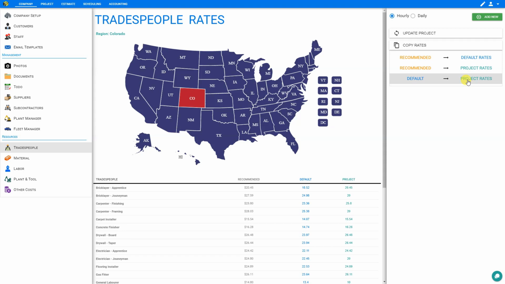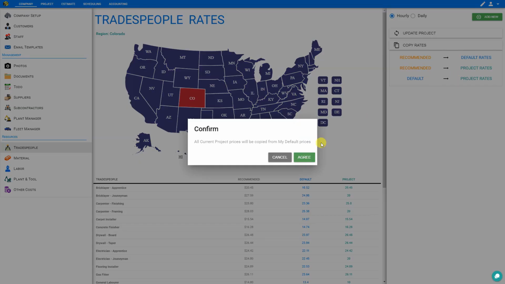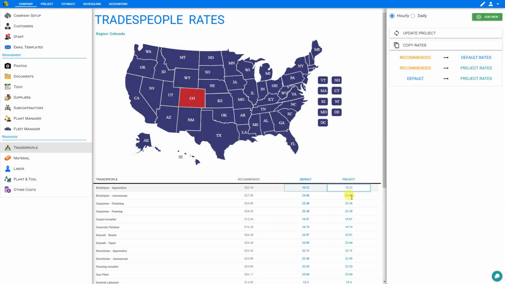So since in this case we want to revert our project rates back to the default, let's go ahead and copy default rates to project rates. And all current project prices will be copied from my default prices, so we can agree to that. And now our project rates reflect the default rates, ignoring the regionally recommended rates. And again, we have to update project for that to take effect. And now we can take a look at our estimate, and we can see that our subtotal has reverted back to $92,000.